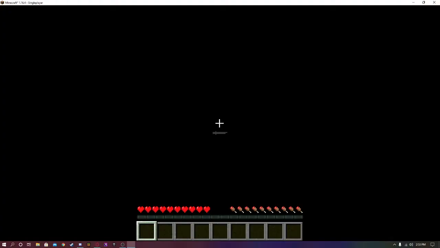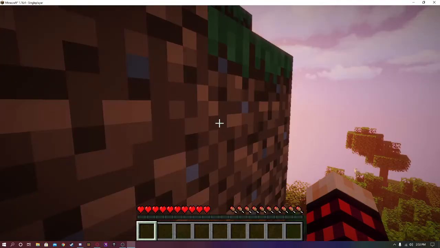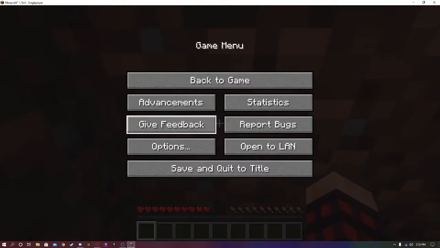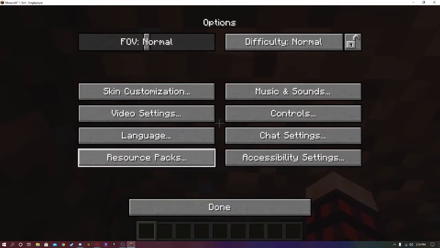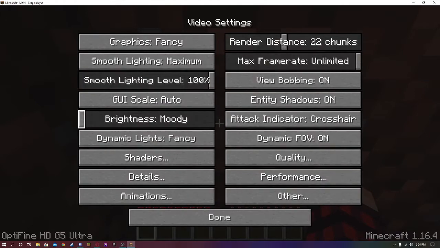Okay, now your world should be pretty much loaded in. Here we are, almost done loading. All right, here we are, loaded into the world. Now, go ahead and press escape, options, and now click video settings, and then you should see shaders.